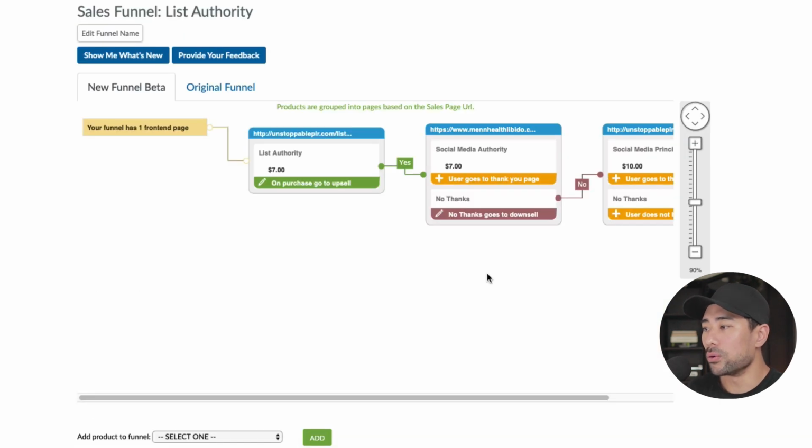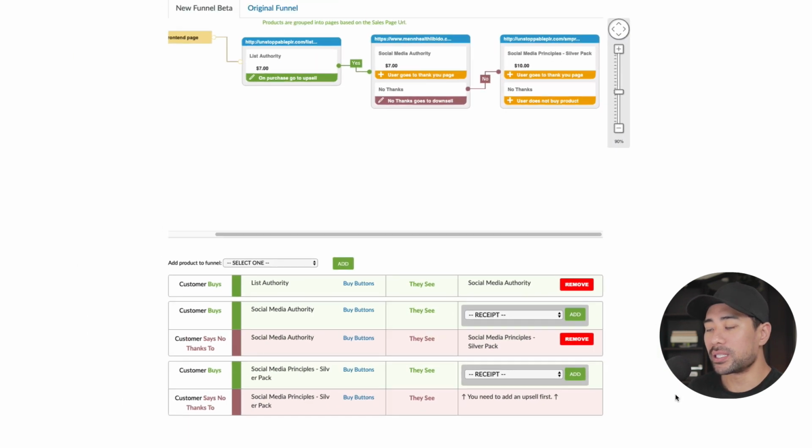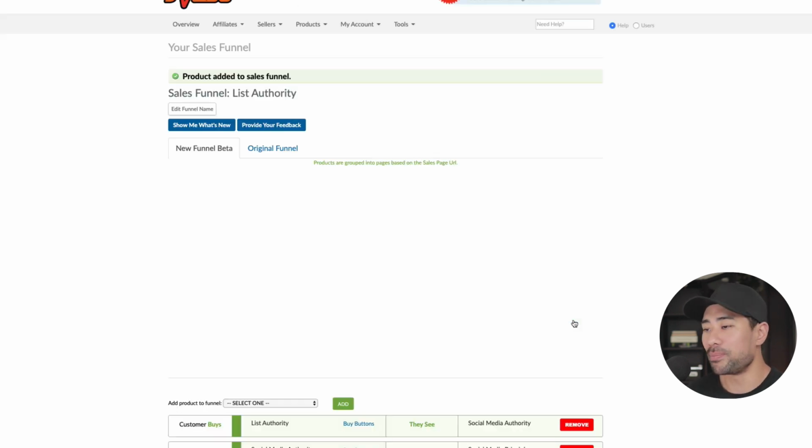And now your sales funnel looks like the following. So we can see that if they say no to this offer, this will then appear. Now, let's say you do want to add another upsell for your first upsell. So this is called upsell number 2 or one-time offer number 2. This is where you go ahead and let's say customer buys social media authority. They see, let's say the gold pack. We can add it. So this can basically go as deep as you want depending on your funnel.